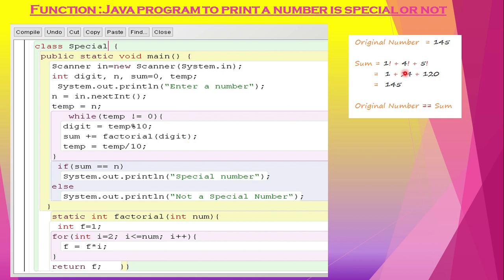So in the repetitive work, I need to calculate the factorial of 1, the factorial of 4, and the factorial of 5. So I have made that as a function here. See, static int factorial, with the number that you are giving. This will generate the factorial and return it. That's all. So let us execute the program.